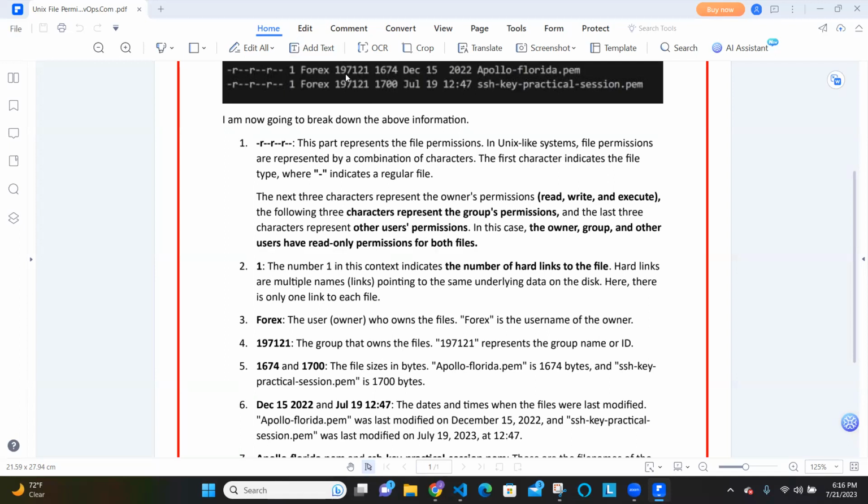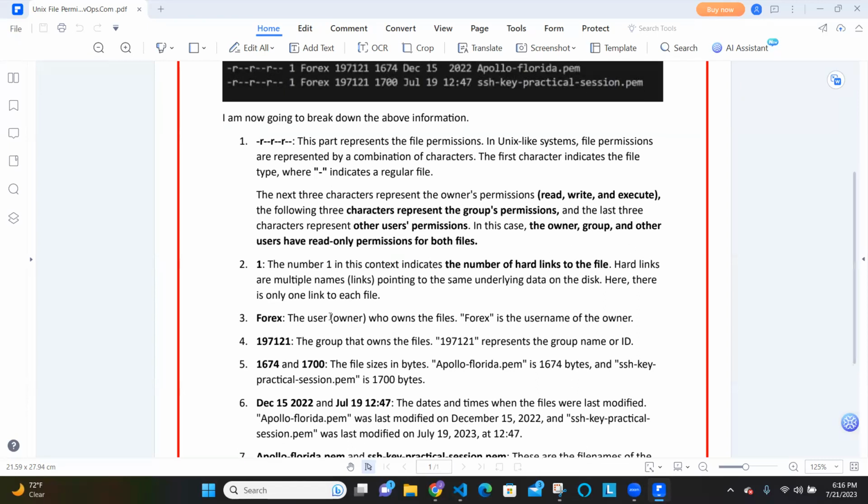Then we have the group that owns this file that is represented by 197.121. And this 197.121 represents the group name or ID. This is the group name or the ID of the group that owns this file. 1674 is the size of the file. You can see that we don't have the others. We only have the owner and the group that own this. This is the group ID. And then after that, we have the size of the file in bytes.